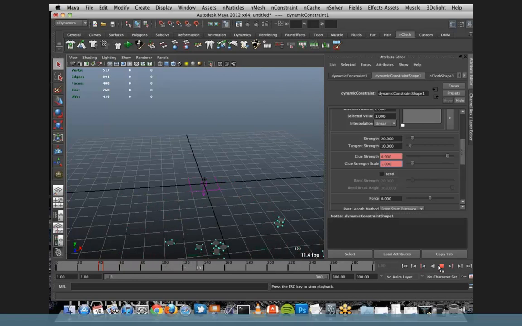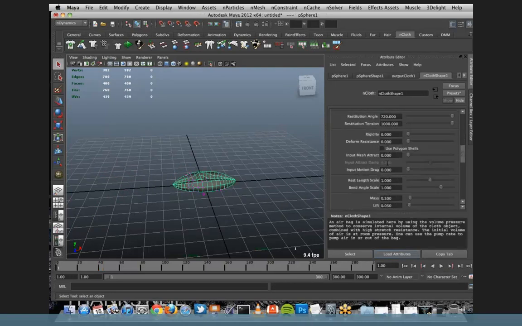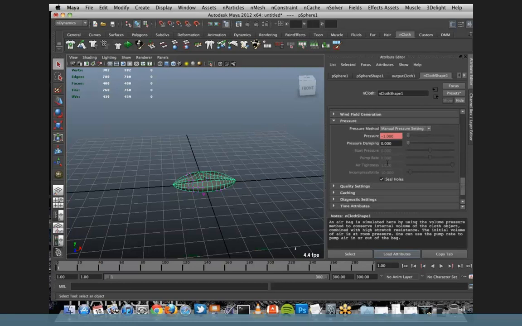Now, any guesses as to what attribute would be causing the stuff to just keep going and going into infinity? What's actually making that happen is, yes, NATO for the win. Pressure. That's right. So we're going to go find the pressure setting down here.